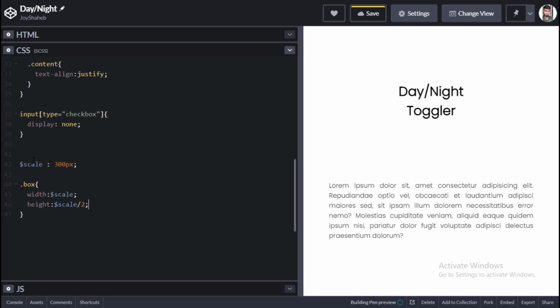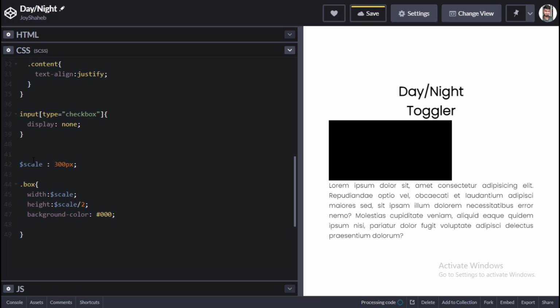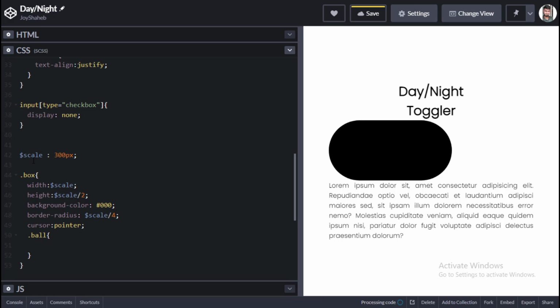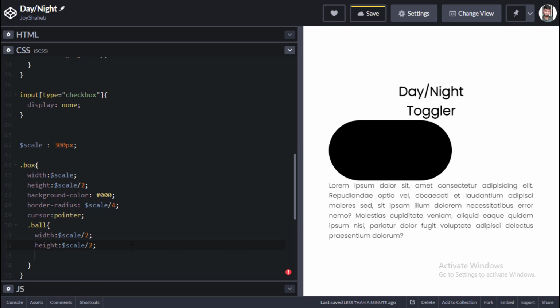Next up, set the background color to be black, border radius, and set it to $scale divide 4, which equals 75 pixels. Then set the cursor to be pointer. Next up, write .ball. Over here, we're gonna set the width to be $scale divide 2. We're gonna set the value of the width and the height to be equal to the height of the box, something like this. And then set the background color to be gray.